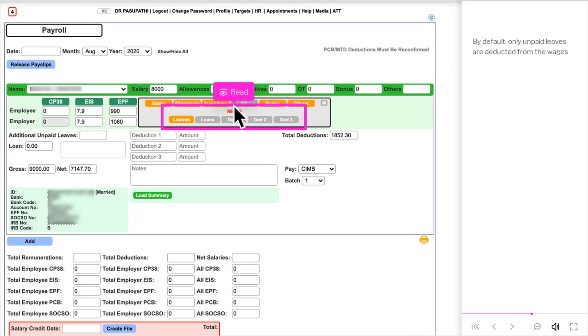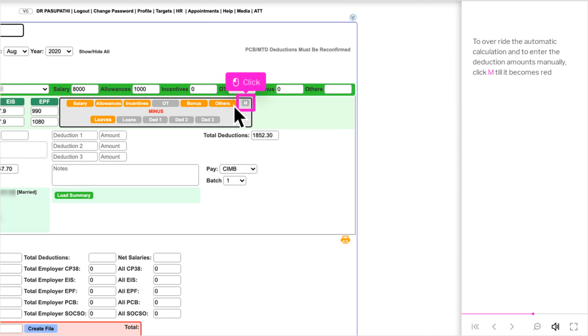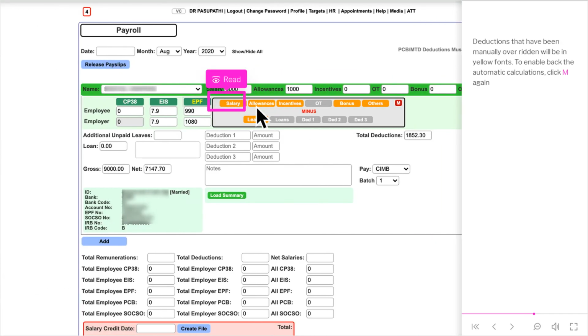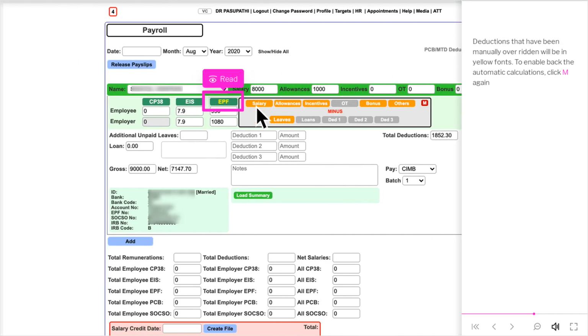By default, only unpaid leaves are deducted from the wages. To override the automatic calculation and to enter the deduction amounts manually, click M till it becomes red. Deductions that have been manually overridden will be in yellow fonts. To enable back the automatic calculations, click M again. The details box can be closed by clicking the deductions header again.